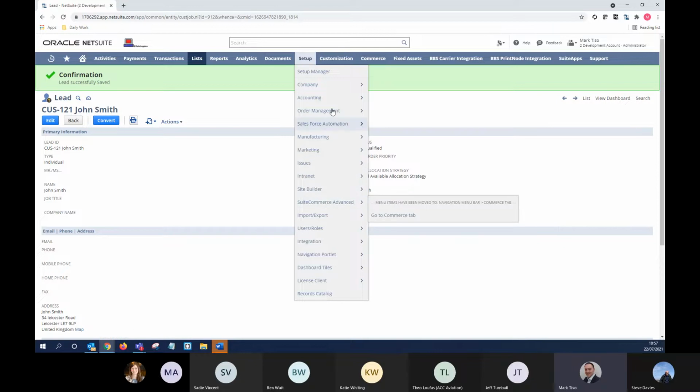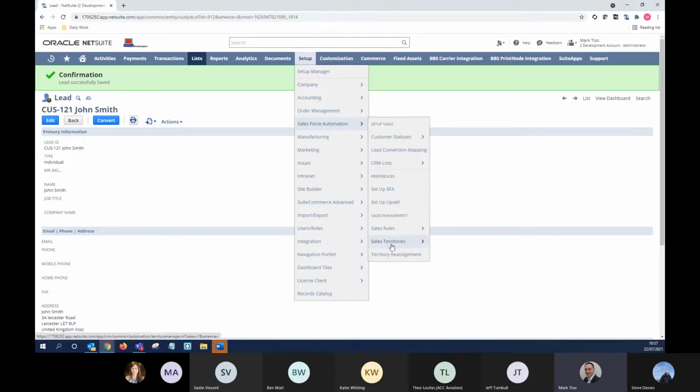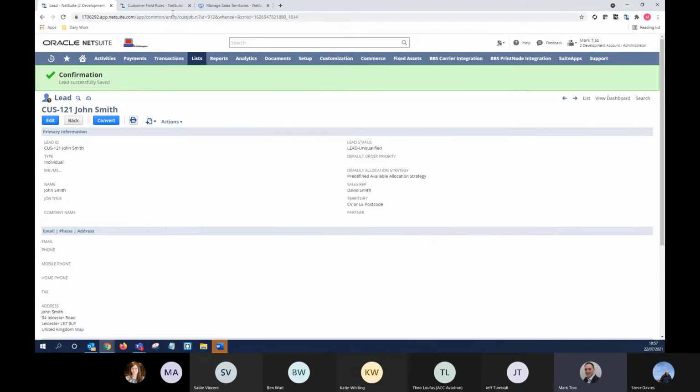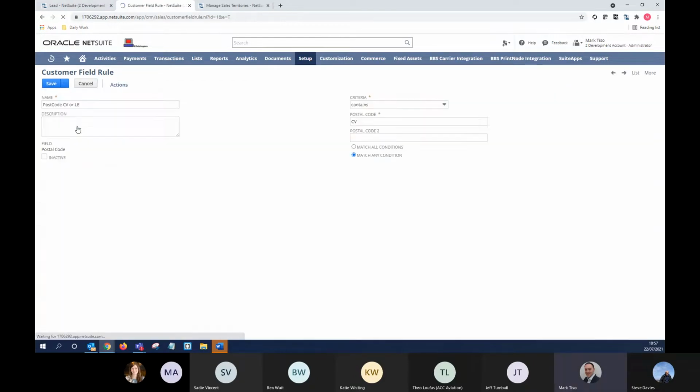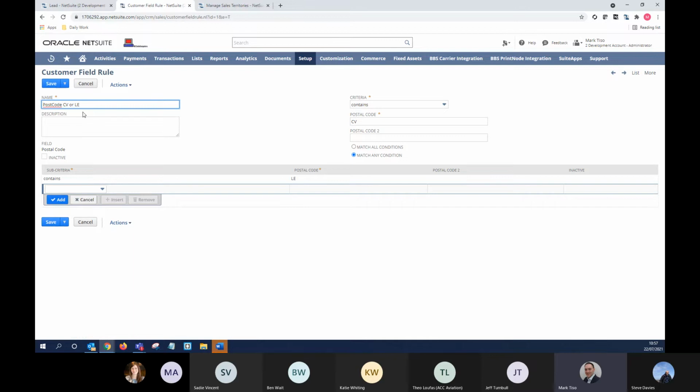So if we go to Salesforce Automation, in our sales management area, we've got a set of sales rules and some sales territories. So let's go and have a look at these. I've got a couple of rules set up in this account. This, as you can imagine, is going to be just a basic rule of, if this, do this.